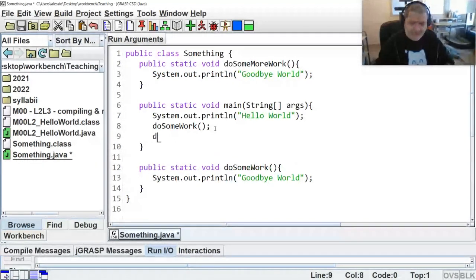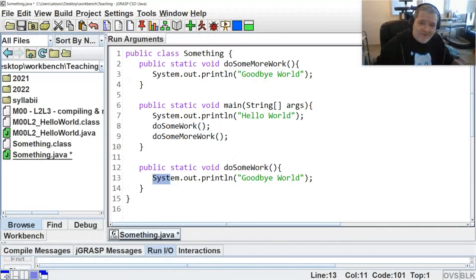I want to call the method doSomeMoreWork. And I think I messed that up when I said we call the method doSomeWork. This is what's going to be executed because I moved the doSomeWork to the bottom of my file. I tricked myself. And then when I call doSomeMoreWork, it's going to call this method here. So this statement is going to be executed. Does that make sense? Okay.